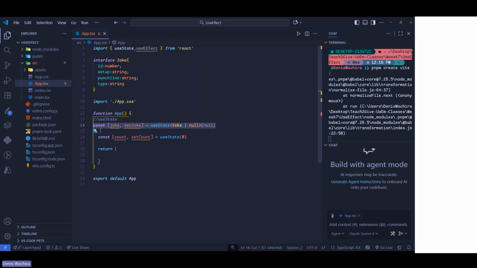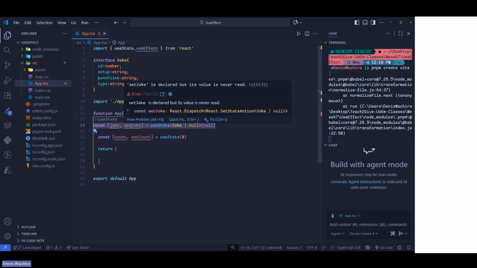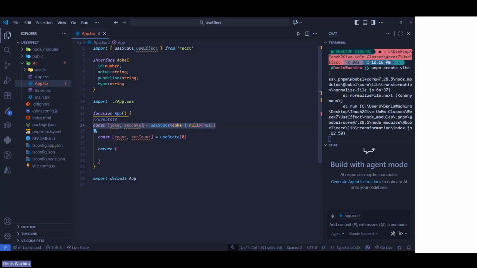So what should we be having in this joke? We should be having null. Once we fetch the joke and we use the set joke function to update our joke with the joke that we are fetching, that is when the joke will change from null to the joke we are fetching.